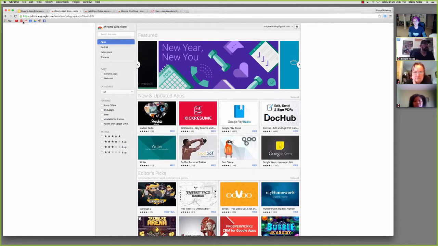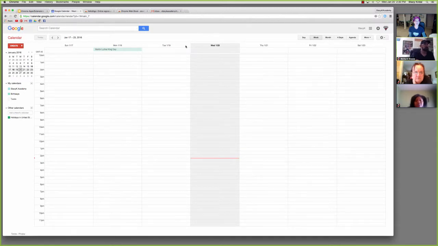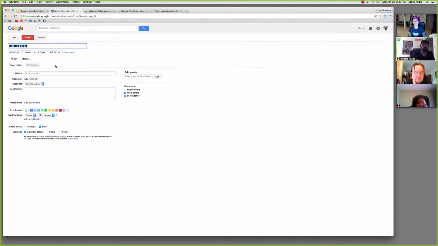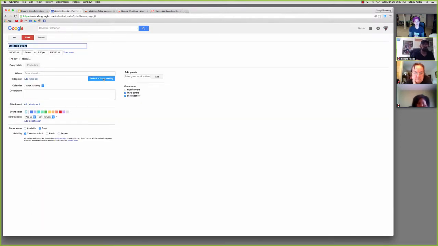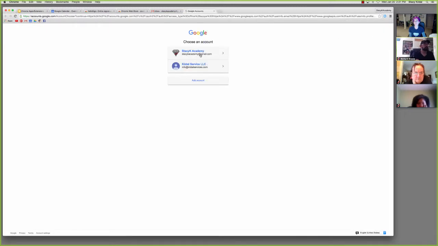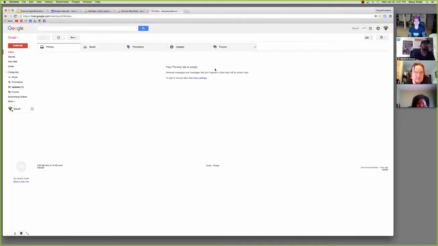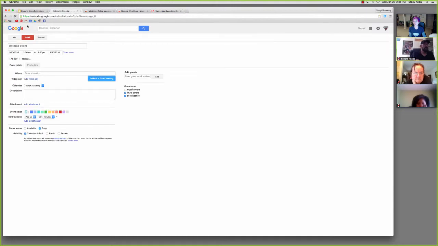And now if I were to go to my calendar, and I want to create an event, I can make it a Zoom meeting directly within my Google Calendar. So I can just click Make It a Zoom Meeting and say OK. And it's going to ask you usually to log in. I think it'll probably ask you to log in. There we go. All right, so it's asking me to sign in. I'm all signed in, so let me refresh this.